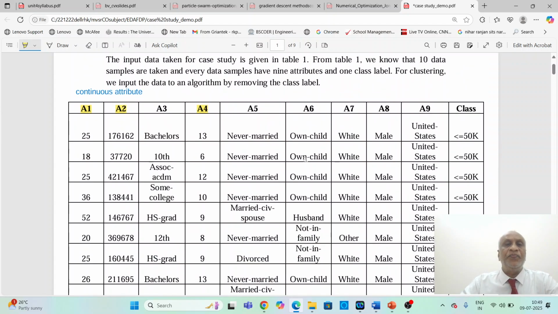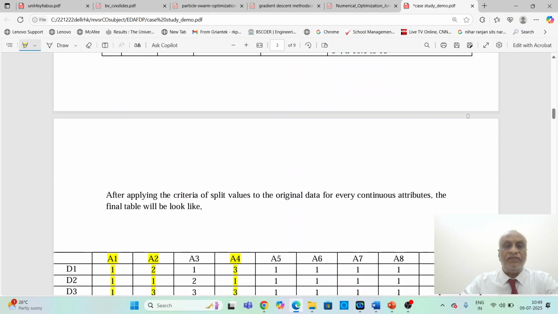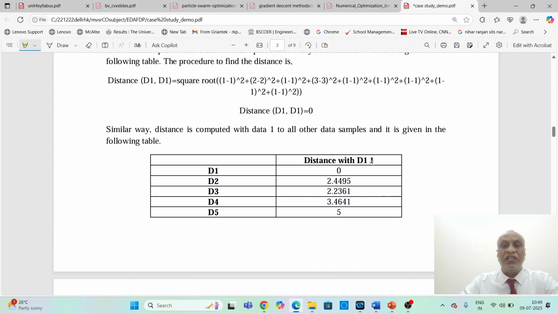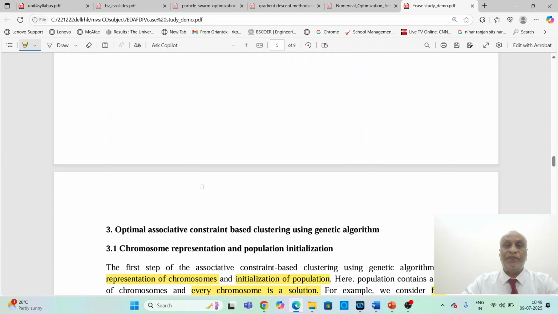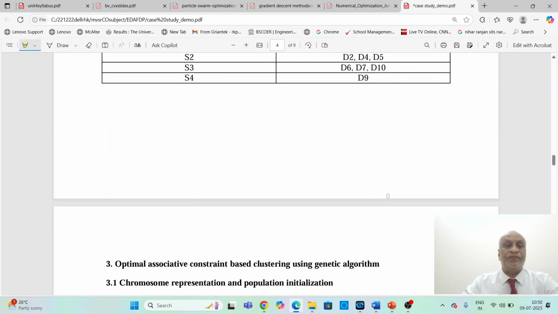But quickly, this is the data set having 9 attributes and a class. Then, using clustering, these data sets are kept in these S1, S2, S3, S4 subsets. Say, for example, in subset 1, D1, D3, D8 are kept like that.